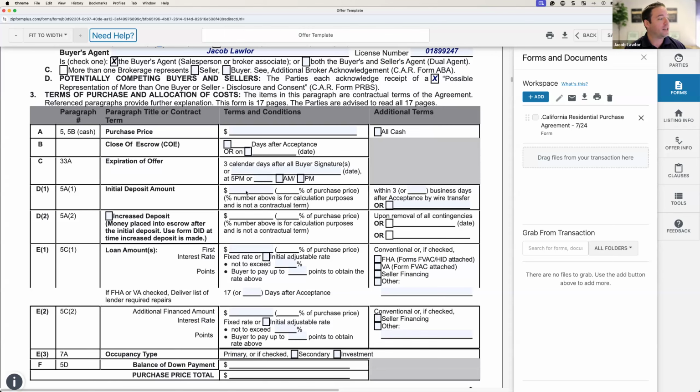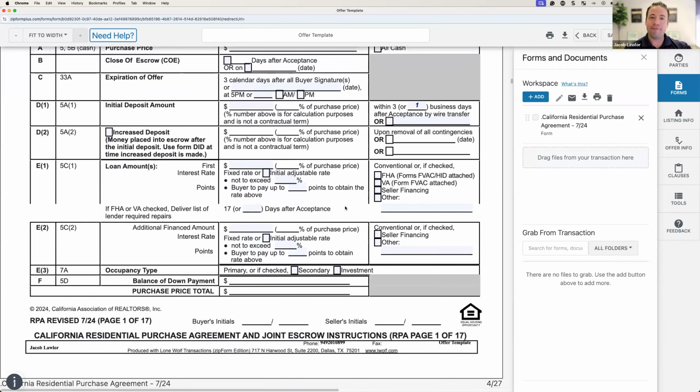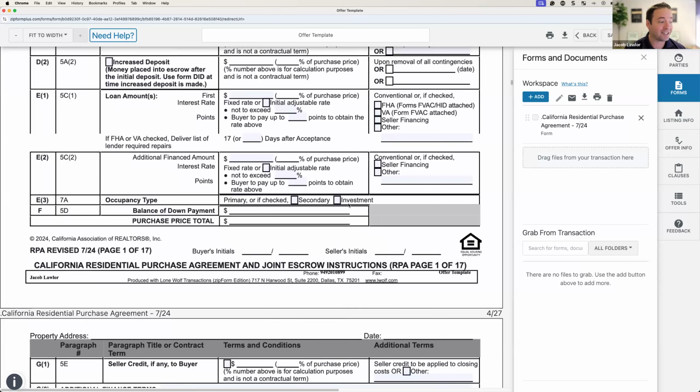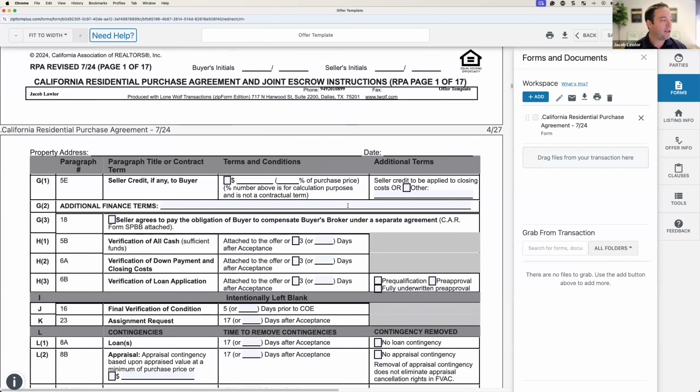So what you can do here, initial deposit amount, you could either say 3 business days, which is the default, or me personally, I like to say we're going to be getting it in the very next business day. So that's what I put in my personal template. Again, this is not a recommendation from me to you. Consult with your manager, consult with your team leader, your mentor, broker, whoever's guiding you along this process. But again, fill in what you put in more times than not to help speed up this process.